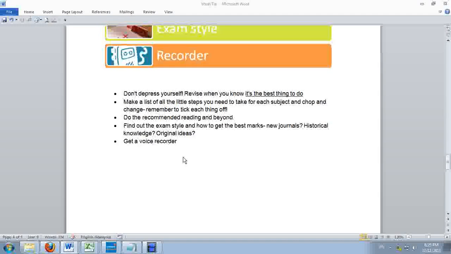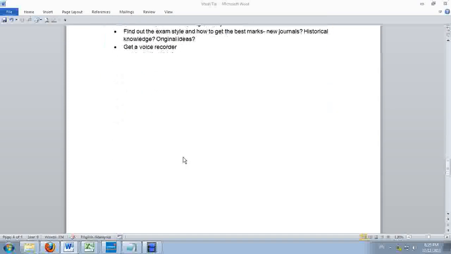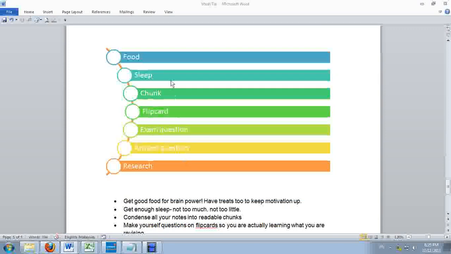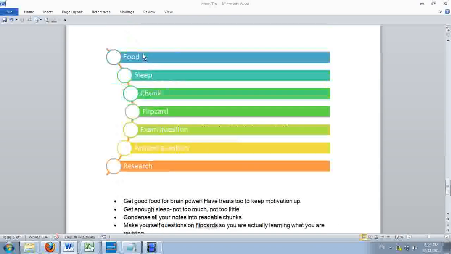Okay, it's time to take a rest again. It's 5 items, right? Let's close your eyes for 5 seconds. Okay, let's continue. The last 7 items, right? There are 7 items. Get good food for brain power, right? So that's about food, right?